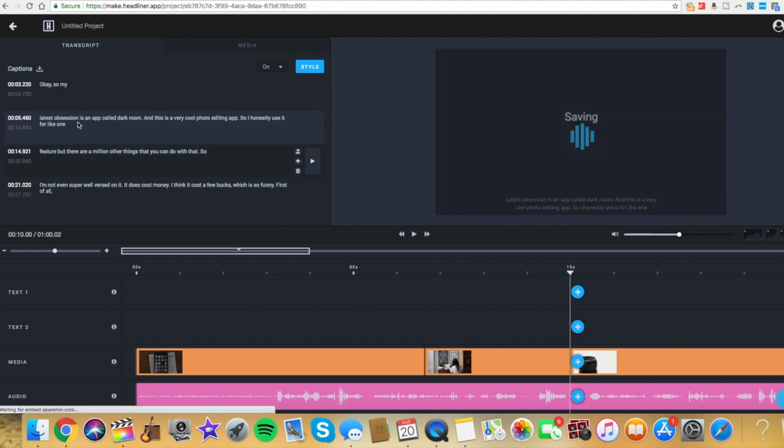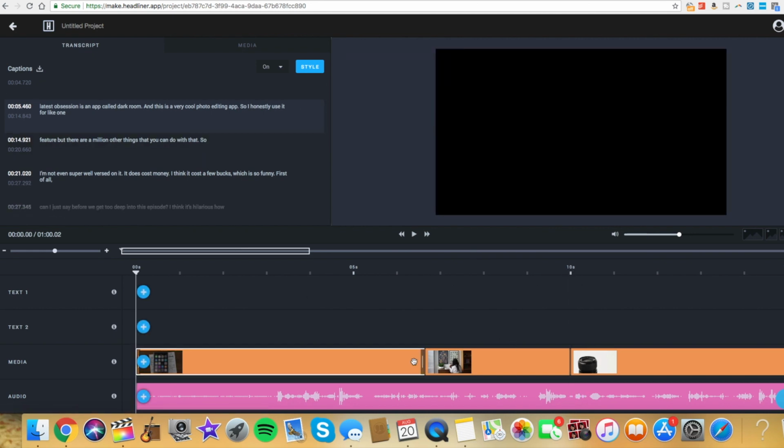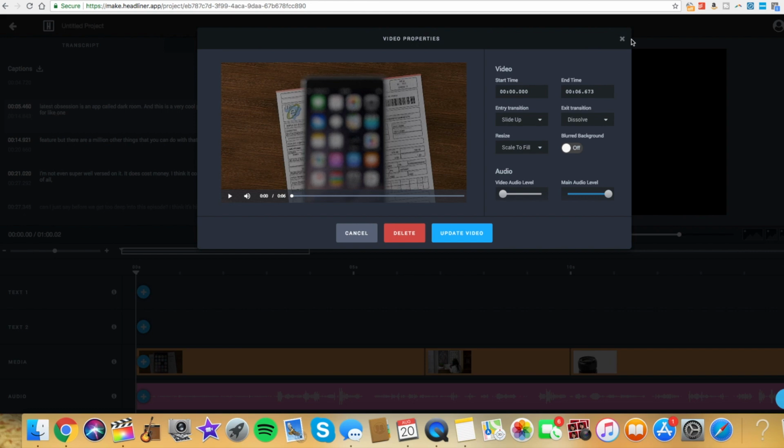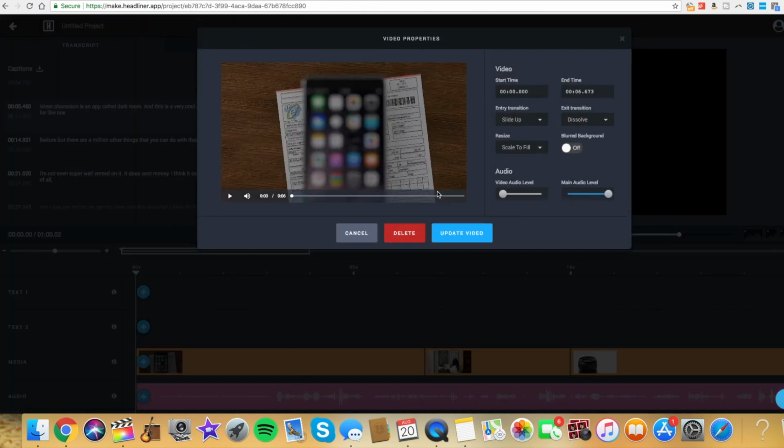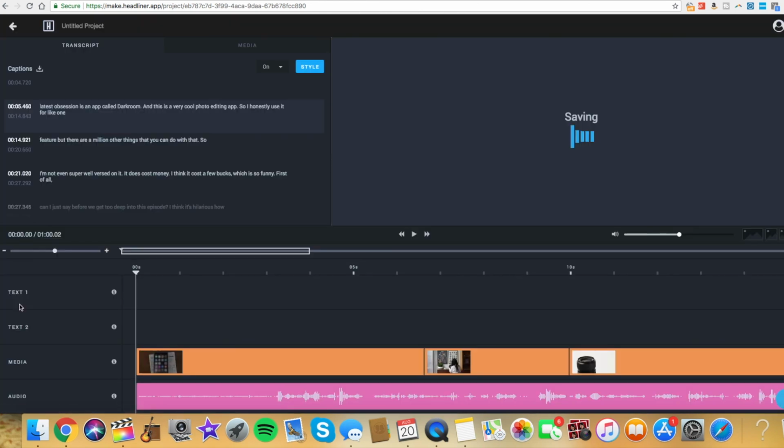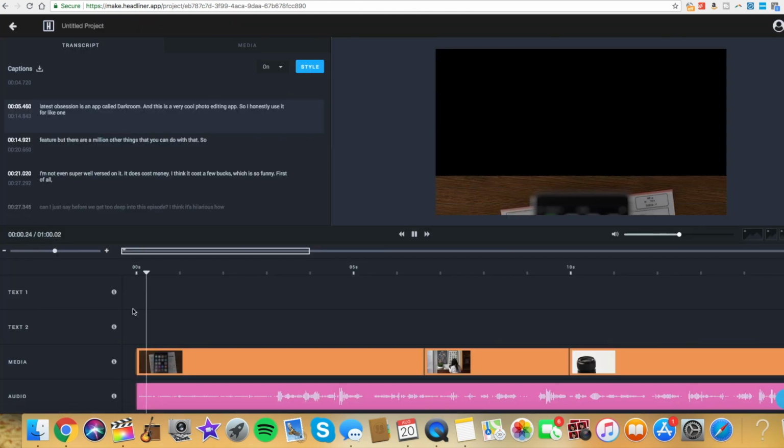I noticed a couple of little tweaks that I needed to make to it. I did not like how this faded out. So if you want to change anything, or if I wanted to shorten it, all you've got to do is click on the clip. And then I am going to just make this a cut. All right, so let's try it one more time.